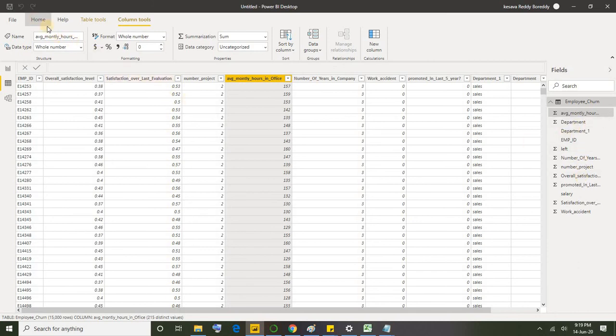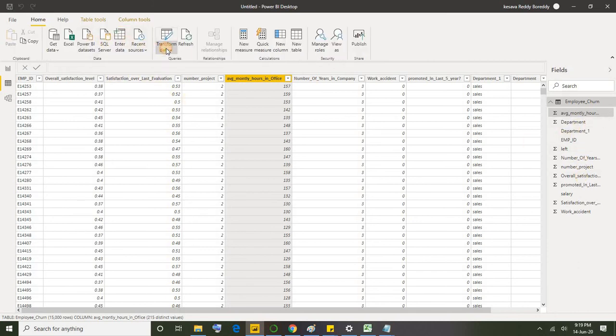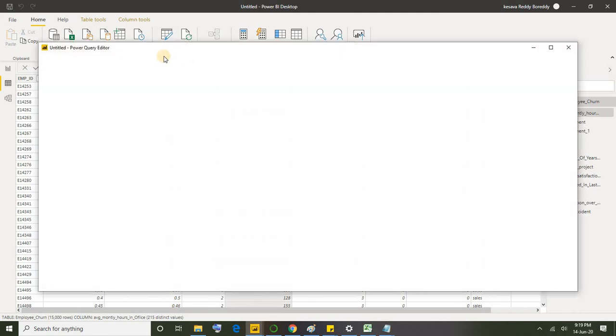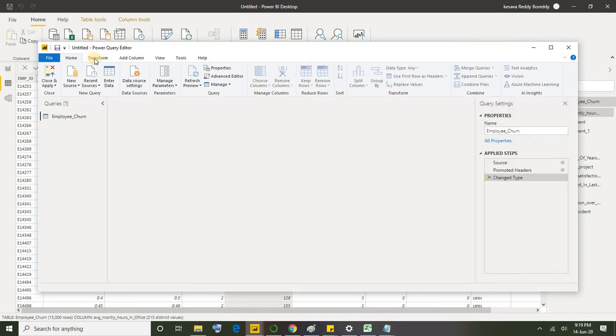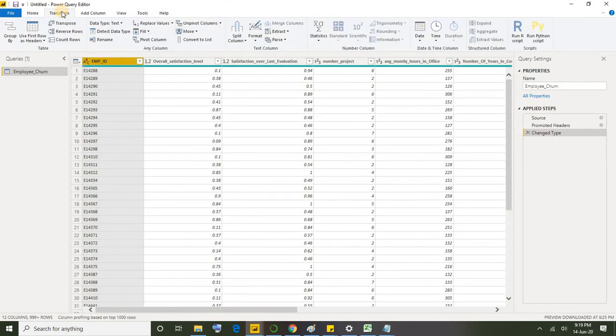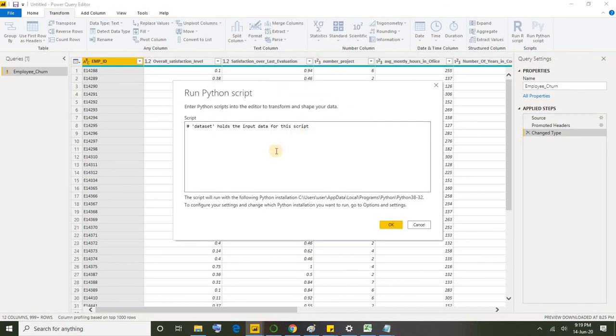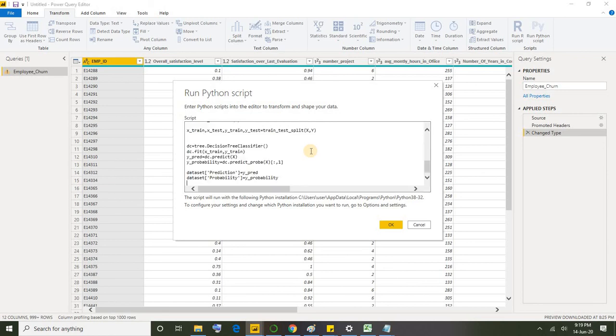What I'm going to do is go to Home and Transform Data. Under Transform Data, there is an option called Transform. Go to the Transform option here. If you go all the way right, there is Run Python Script. Open that component. A small window will open where you can write your Python script. As we already wrote the Python script, I'm going to copy-paste the complete script here.